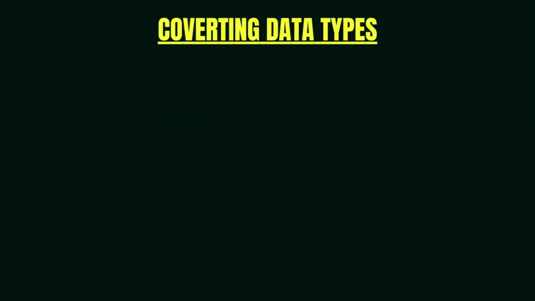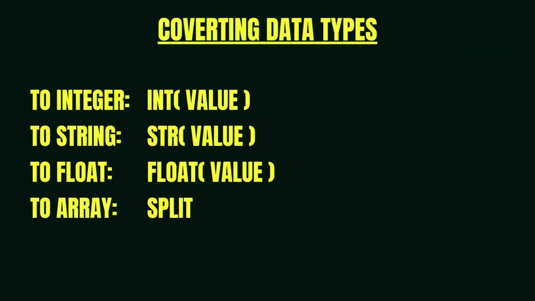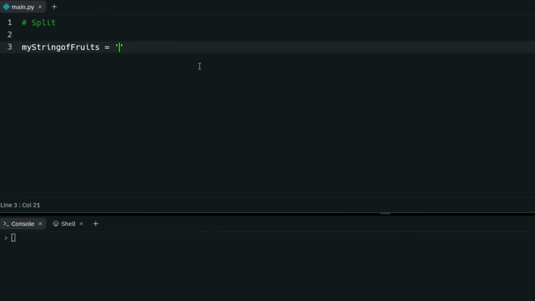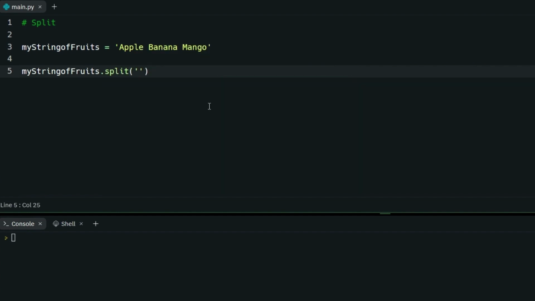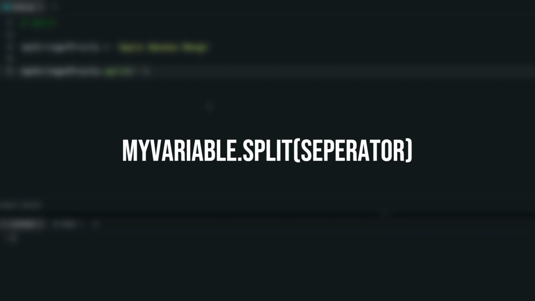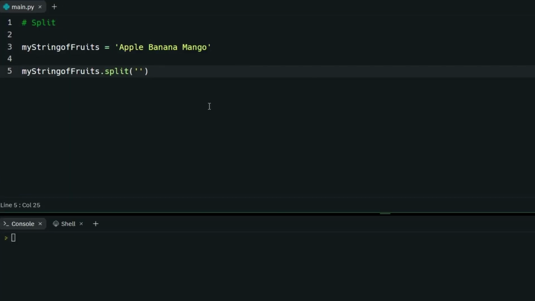Here is a list of what you need to use to convert to different data types. To convert a value to an array, you need to use split. For example, I have a string of fruits, and if I wanted to convert them to an array, with each item being a fruit, then I have to use split. To use split, type .split, then brackets, to the end of your variable. Inside the brackets, enter a separator. A separator is simply a character that separates each item in the string. In this case, each fruit in the string is separated by a space. So, in the brackets of the split, put a string with a space.